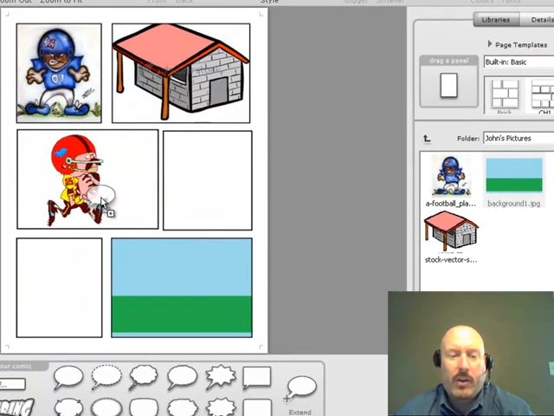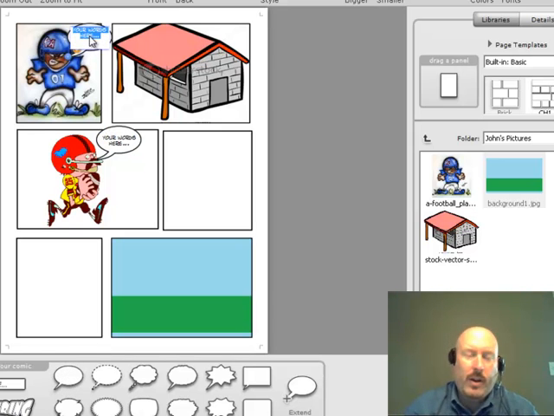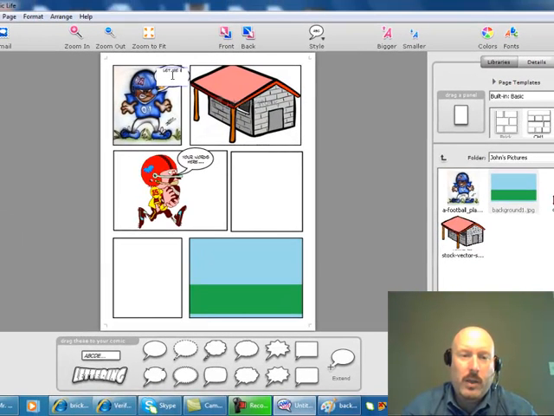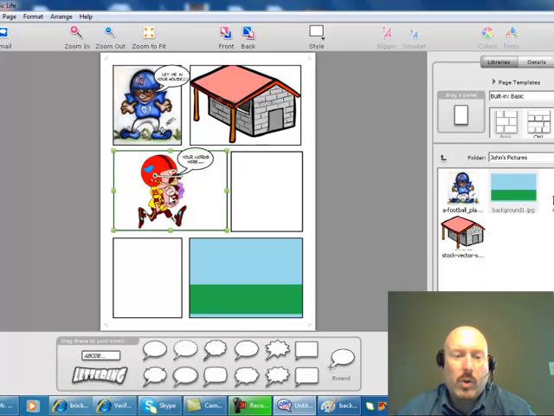But once you have the character there, you put a bubble on there, and then you type in whatever you want the words to say. You put a bubble over here on the quarterback. Let me in your house! Exclamation point.